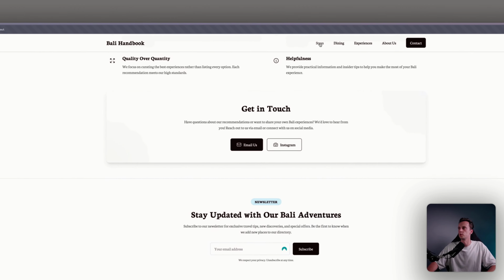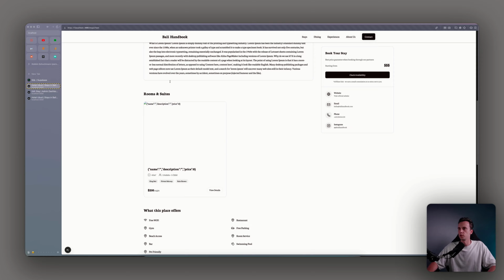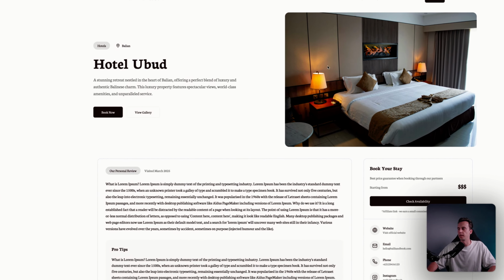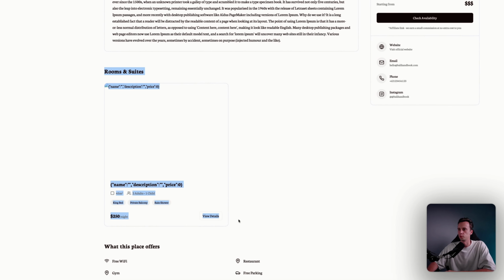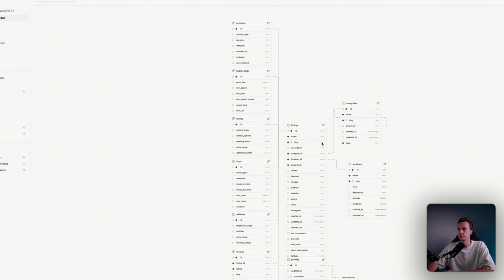Not a stay. So we have the stays page. For the user interface, I still need to change it. It's okay, just the padding and the sizes of the images and stuff. I'm not a big fan. I meant the rooms and suites. So I'm not sure if we actually have it in the database.